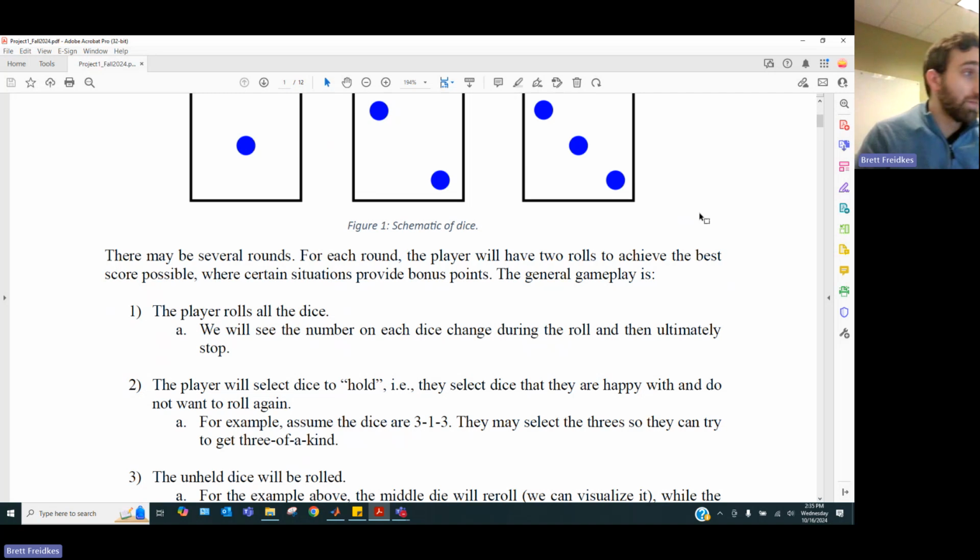Now, in regards to the game, there may be several rounds, and for each round, the player will have 2 rolls to achieve the best score possible. So if they say they want to play 2 rounds, they would roll the dice. They'll select some dice to hold. We'll talk about that. They'll roll the second time, tabulate their score. That's the end of round 1. Then we will re-roll the dice. All of them have options to choose to save or to keep. We'll roll a second time for those dice, and that's the end of round 2. So each round consists of rolling 2 times.